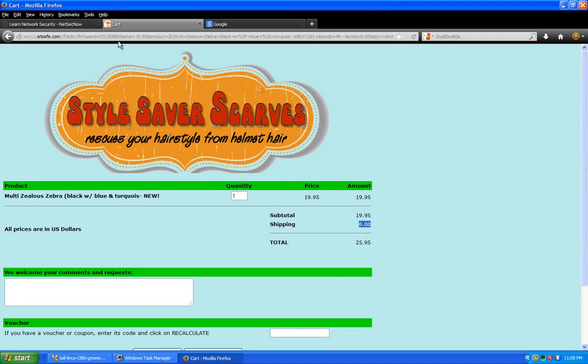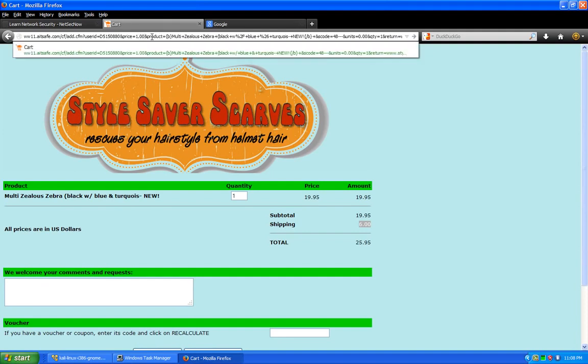So looking in the URL here, you can kind of see what I was talking about. They kind of hang it all out to dry, if you will. And you can see that there's a value in here that's called price, and of course it says $19.95, and then of course there's product, and it looks like there's some HTML characters in there for whatever reason. So we want to go ahead and change the price here. Let's say we only want to pay, I don't know, $1 for this fancy looking scarf.